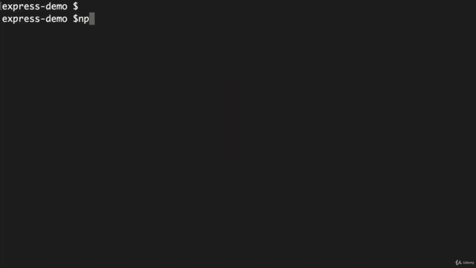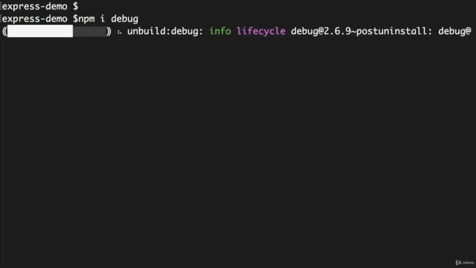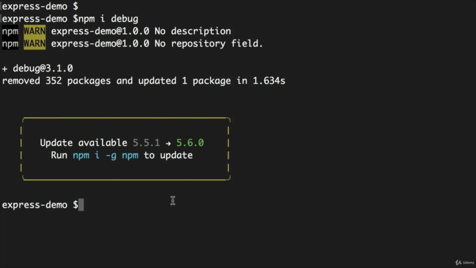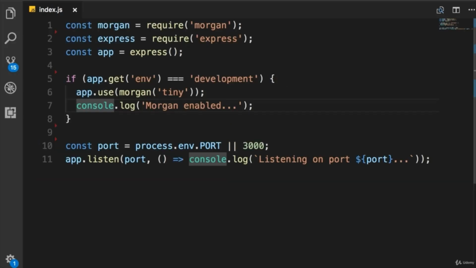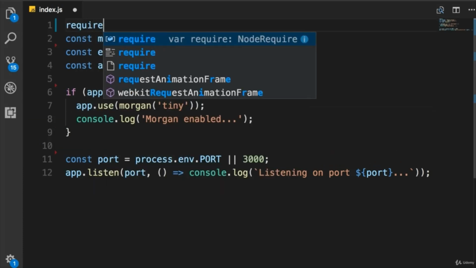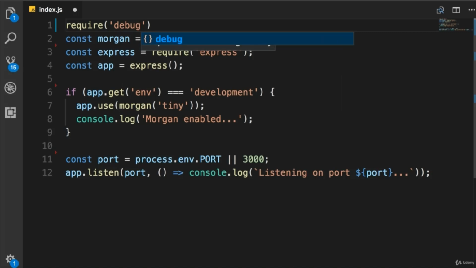Back in the terminal, let's install debug. Beautiful. Now this is telling me that there is a newer version of NPM available. It just got released perhaps a minute ago. So it's suggesting I update it, but I'm not going to do that because I want the course to be consistent with the version that I installed at the beginning. Now, back to our index module on the top, let's load the debug module.